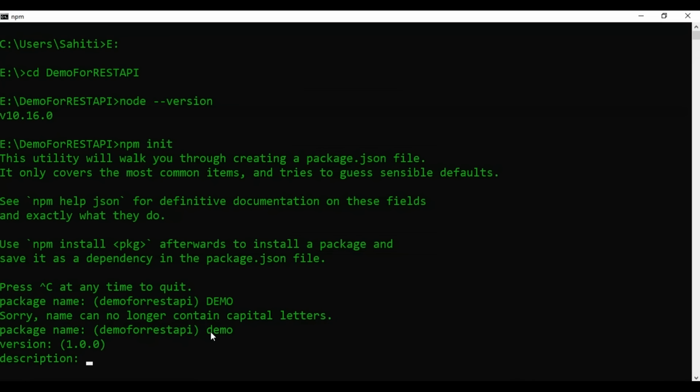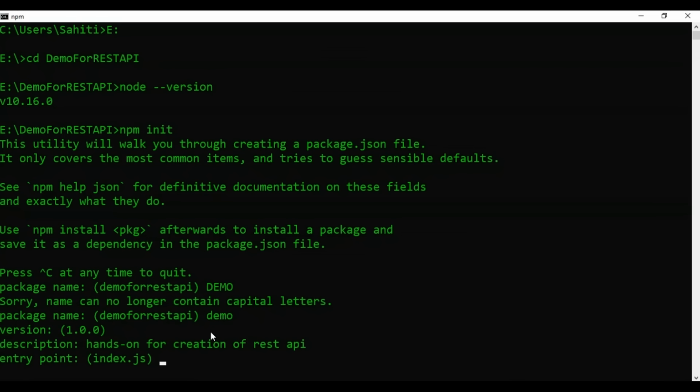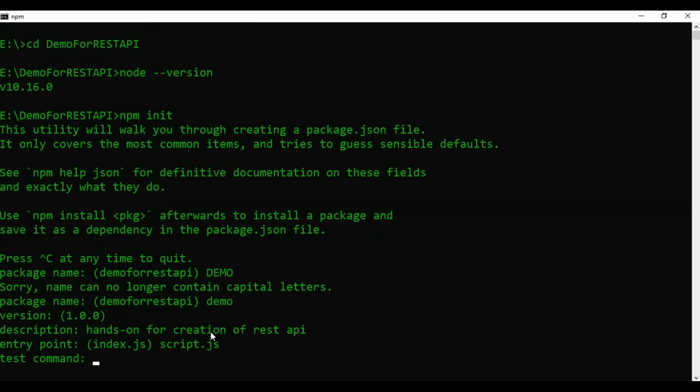Description, let's say we mention it's hands-on for creation of REST API. After that, entry point. This is the main thing that you have to enter. So remember the fact that you have to mention the entry point file. Over here, I'm going to mention it to be script.js. This is from where our process workflow is going to start. And then after that, we just click on enter.